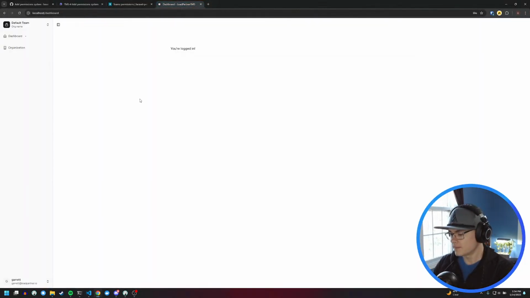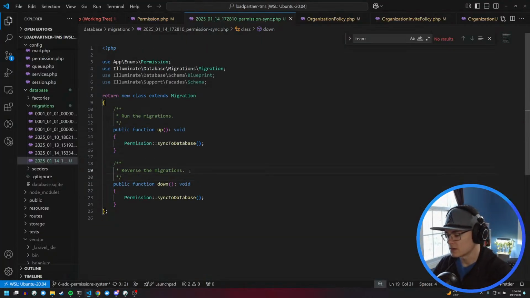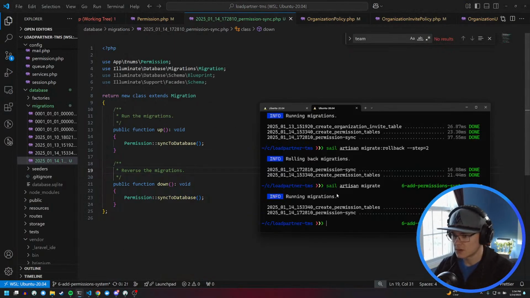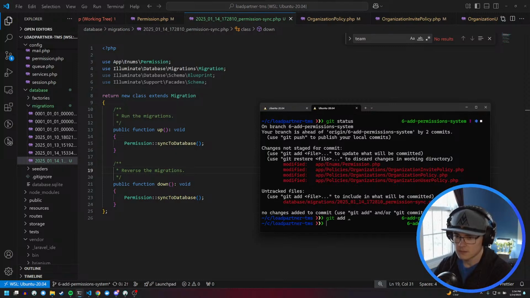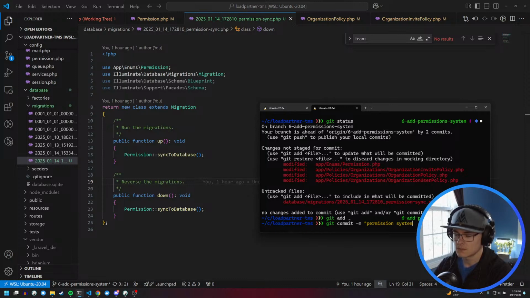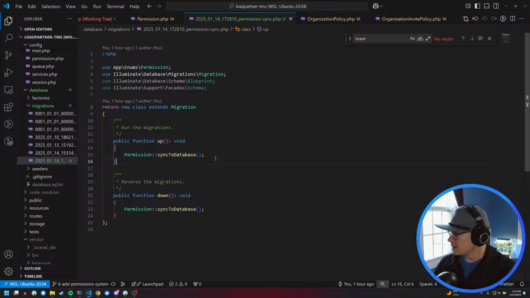So I'm thinking we create a new section on here for, maybe should it go under organization? Maybe we create a new tab for permissions. Maybe it's like users and then permissions is a separate tab. That probably looks good. Let's go with that. So let me push out what I've got right now. I do have a couple things in here. Should be good. It's permission system baseline. Easy enough.